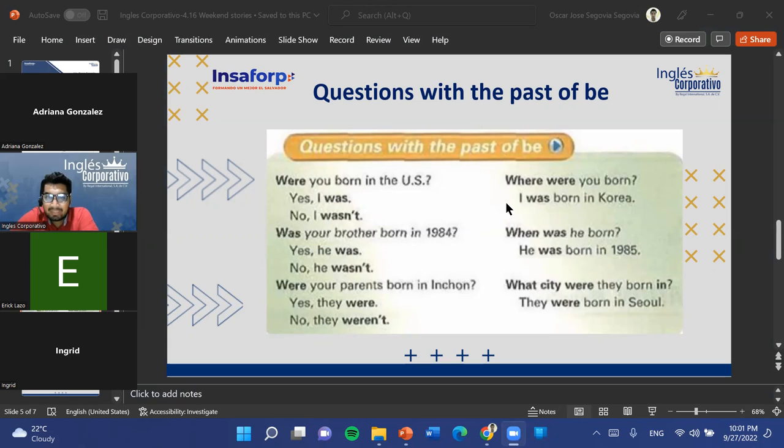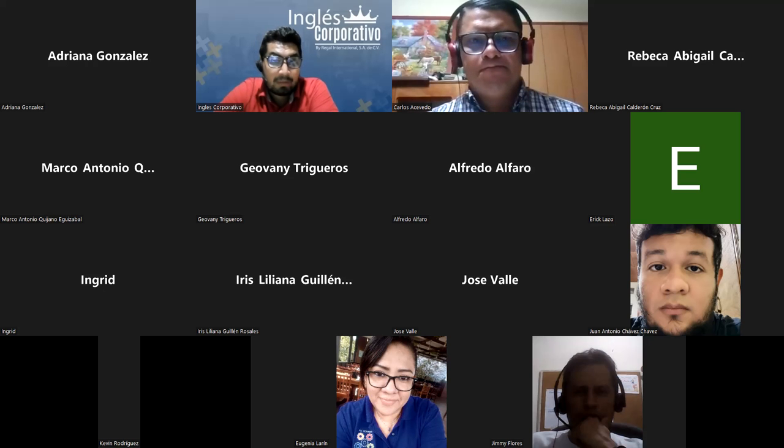La estructura es bastante similar a lo que se tiene en el presente, así que eso no debería confundirnos mucho, ¿verdad? O sea, es algo que simplemente lo que tenemos que hacer es entender que es en el pasado y seguir esa misma línea. Pero bueno, mañana podemos tener chance para poder practicar un poco las preguntas del WH en el pasado.